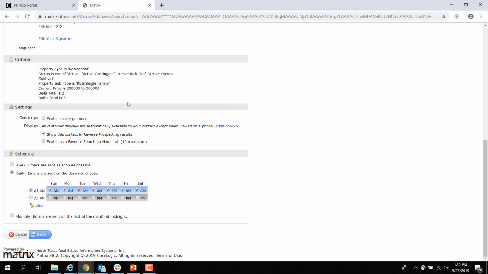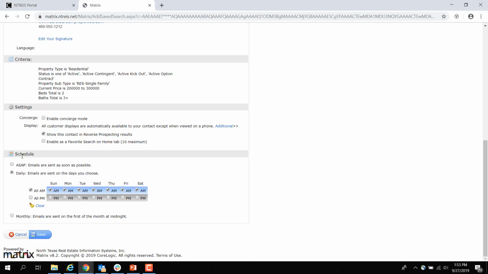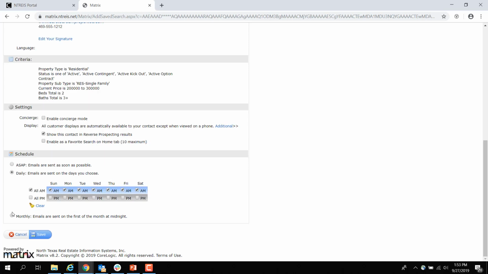If you'd like to approve each individual listing as it hits the system, simply click on the Enable Concierge mode. Then Matrix will alert you on the home page automatically as new matches are found, or you can also be sent the alert notifications by email. Unclicking Concierge allows the Schedule section to show up, where you can decide to send these listings immediately, as soon as possible, or you can schedule them either daily or monthly.